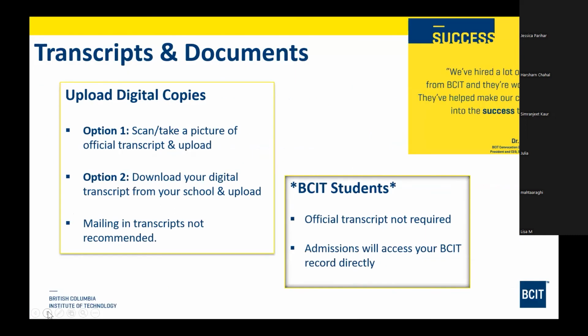And then the rest is just talking about how to upload your documents to the website. So option 1, scan and take a picture of the official transcript and upload, or download your digital transcript from your school and upload. So mailing in transcripts is not recommended. But if you are already an existing BCIT student or past BCIT student, you don't need to upload your transcripts because we will already have access to them. Next slide, please.